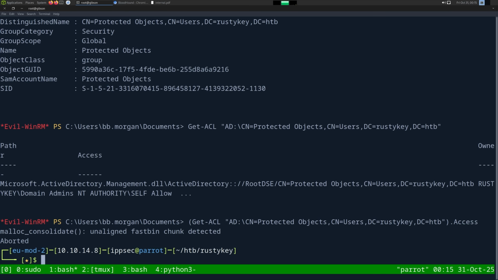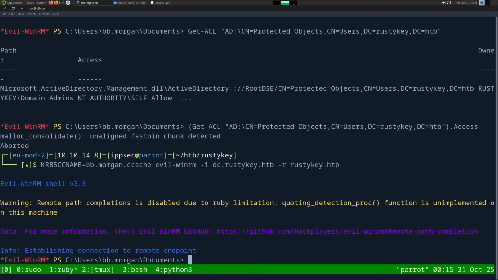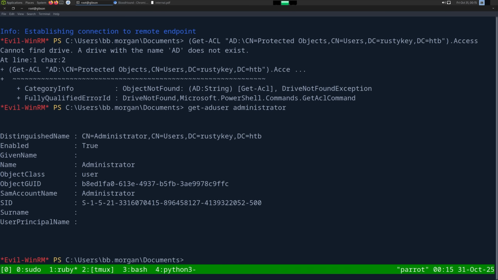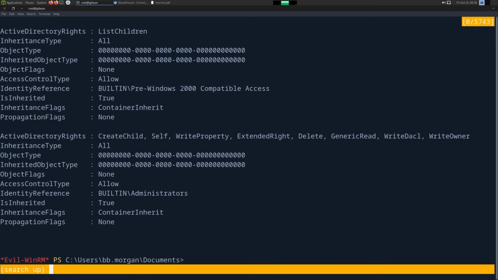I really should probably just switch to Evil-WinRM or something. That really annoys me when it fails, but I can show if I just paste this, the command's going to fail because we don't have the drive with AD. Get-ADUser, let's just do administrator. Doesn't really matter who we do, but that imports the module, gives us the AD drive, and bada bing.